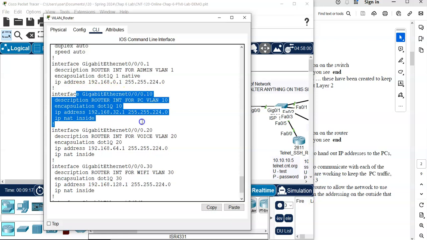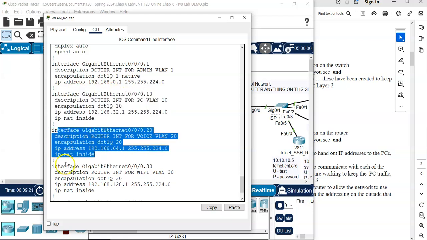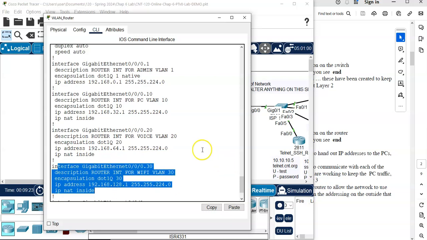There is a sub-interface created for VLAN 10, there's a sub-interface created for VLAN 20, and there's a sub-interface configured for VLAN 30. Again, that is to keep those devices separated at layer 3. They're in their own subnets, own layer 3 networks in this corporate site, if you will.